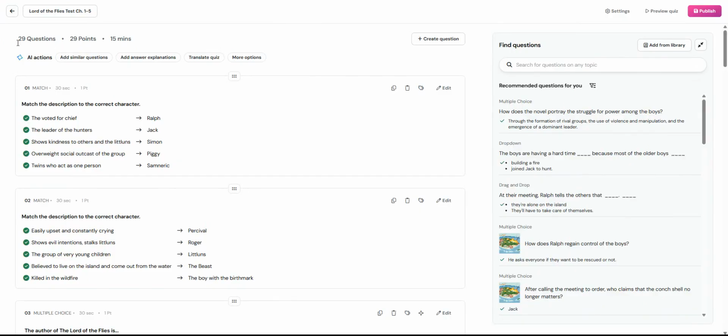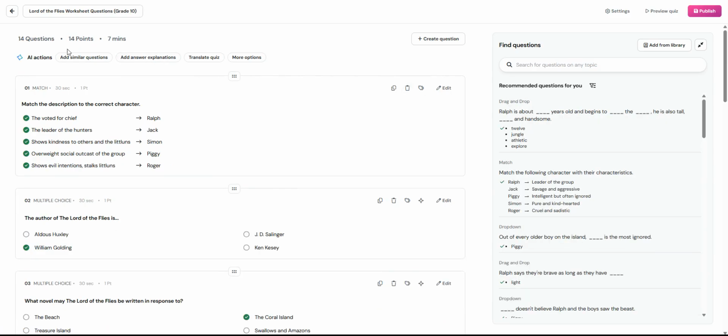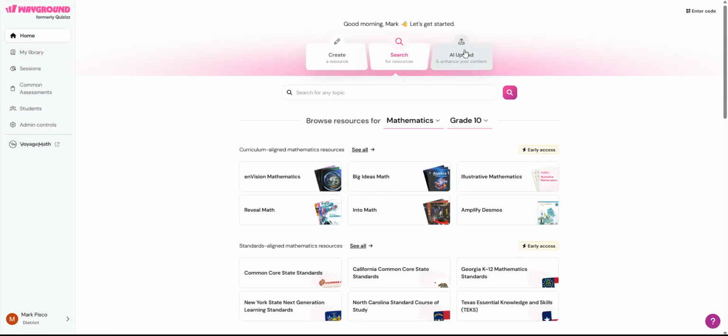Here's the example where I brought in the answer key along with the questions, and you can see that it duplicated my questions, which is okay. It's going to ensure that the questions are accurate, and then you can just delete the duplicates if you prefer, or you can just bring in the questions themselves to avoid them being duplicated.